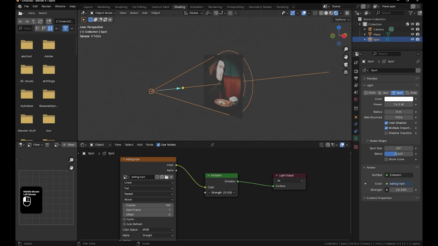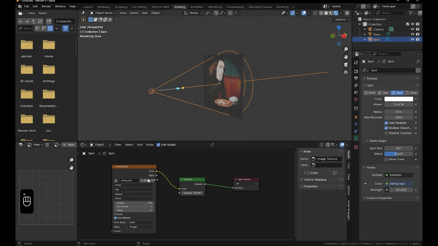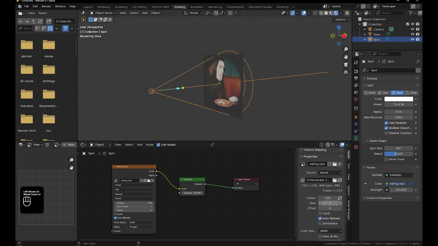We'll increase the strength, and we'll always turn on auto refresh. If you drop in a texture this way, it automatically knows how many frames there are, but if you add a texture manually, then you have to come over to the node options and properties and refresh the number of frames with this button right here. Well, I guess you have to do that anyway. It increased the number of frames to 372.